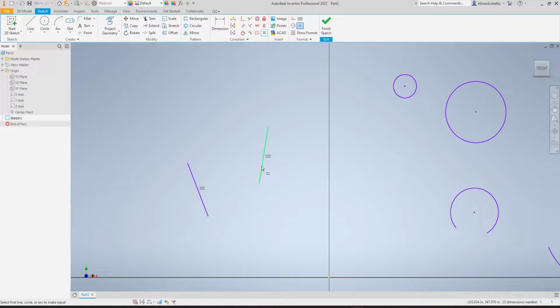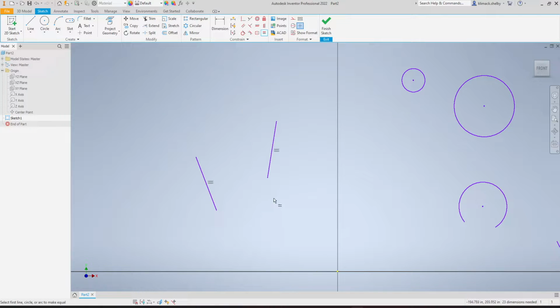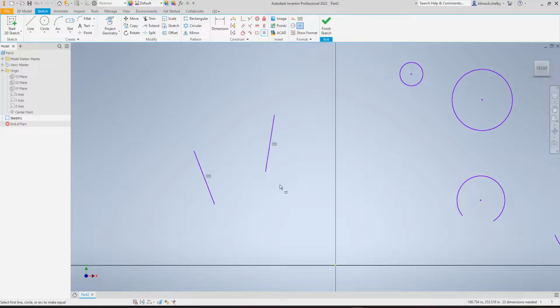You can see that the line on the right grew so that it's the same length as the line on the left. And we have that little symbol that pops up there saying these two lines are equal with one another. Now what you'll notice is that it did not change the angle of these lines because the equals constraint only looks at the size dimensions. It doesn't actually look at location or angle dimensions.